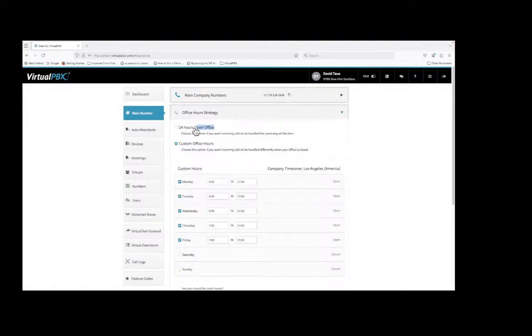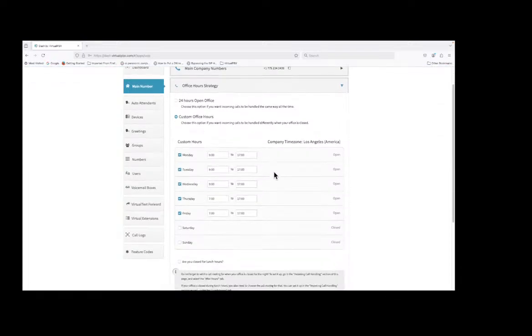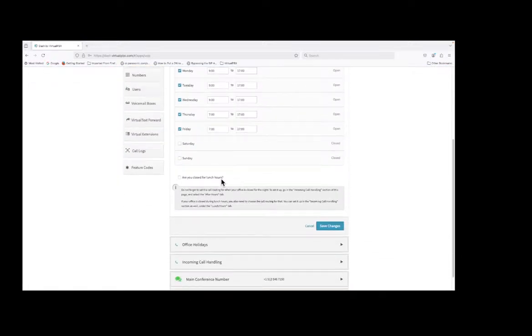Office hours strategy: you have 24-hour open office or custom office hours. If you choose custom office hours, for each day of the week that you're open, click on the checkbox in front of that day, and then set your open hours in 24-hour or military time in the boxes provided. You do have the option to set your closed for lunch at the same time every day. Just click on the box here, and then set your lunch hours again in 24-hour or military time. And then click on Save Changes.